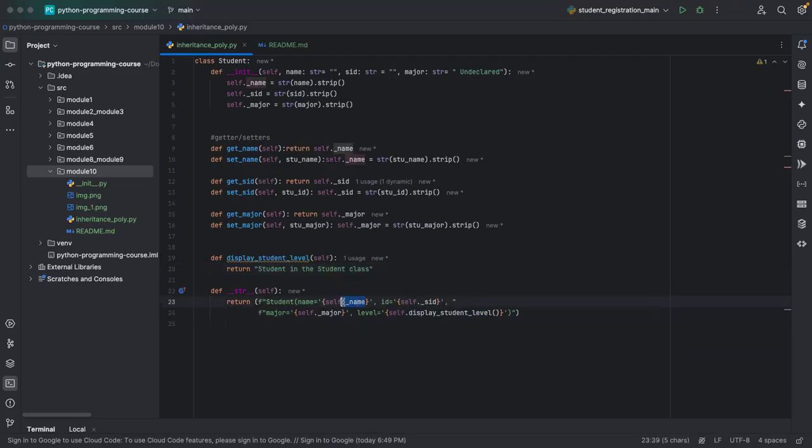Okay, so you asked the question, why didn't we use getters and setters here? Well, we actually could have. But remember, the name, SID, and major are already in this class, so it's not really necessary to use the getters and setters. This class already has access to these private attributes, so we don't necessarily need to go get them from a different class.